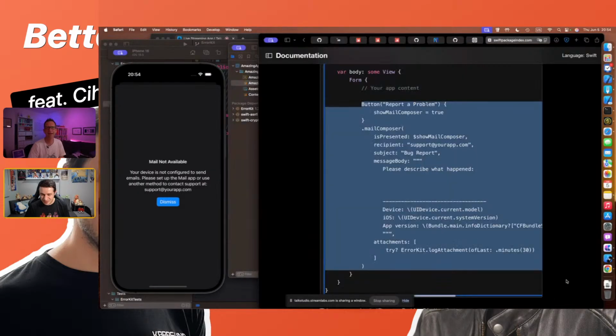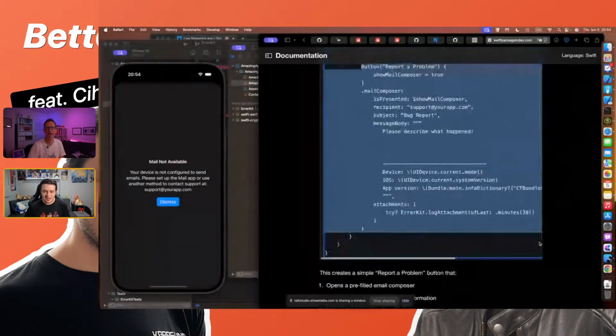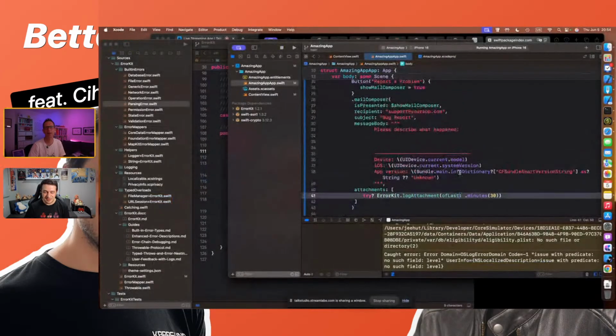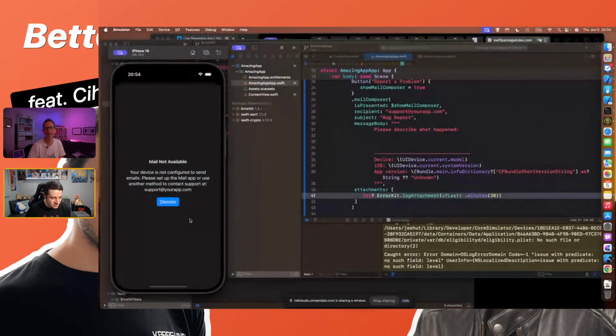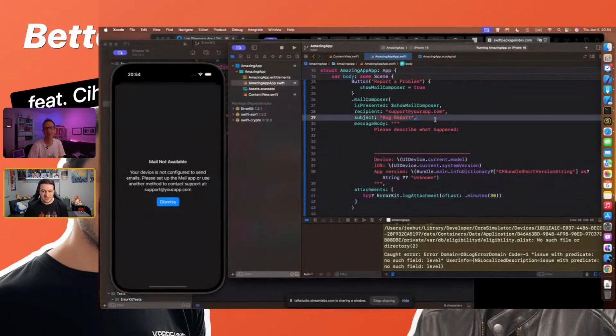Okay, do I have a screenshot down here? No, I don't. But basically what happens... because there's no mail on the simulator. Right, exactly. Maybe I could set up one, but yeah, I'm not going to do that right now.